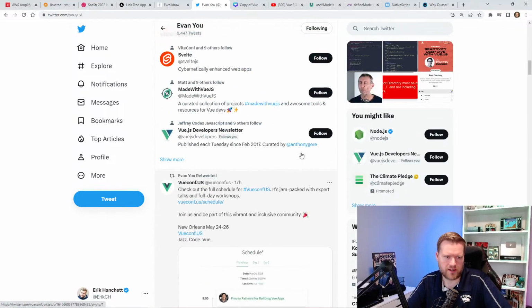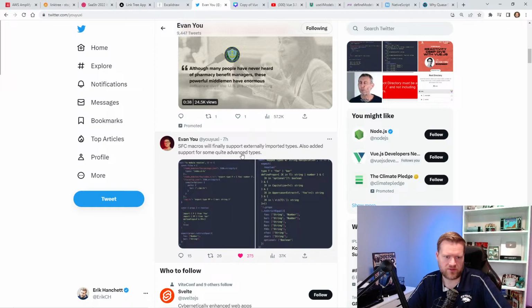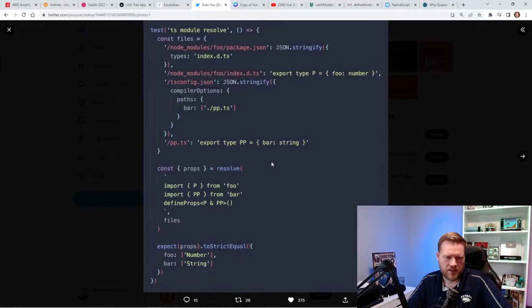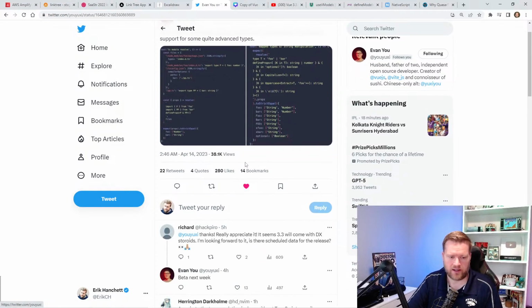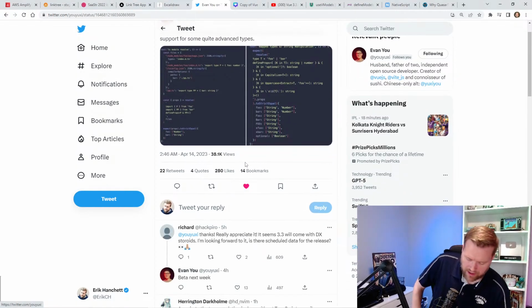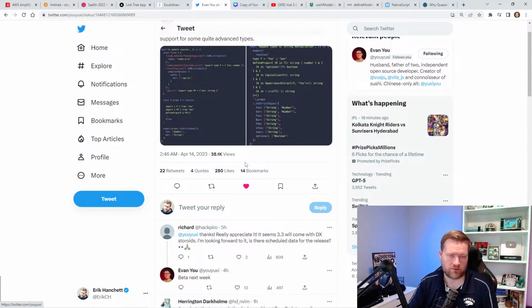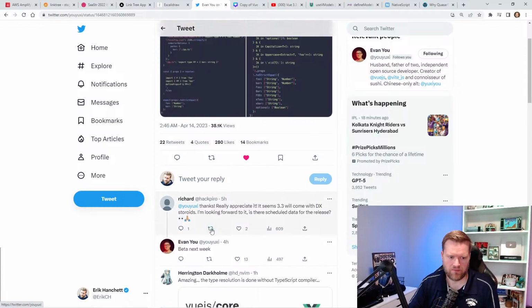He was talking about the new defineComponent. Yeah, the SFC macros will support externally imported types, and also support for some quite advanced types. So there are things like this that are coming out, and I don't see them out yet in Vue 3.3. Maybe they're doing alpha releases right now. And he says they're doing a beta release next week of this feature.